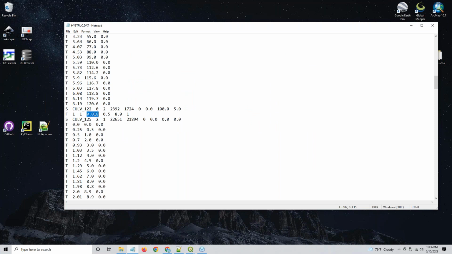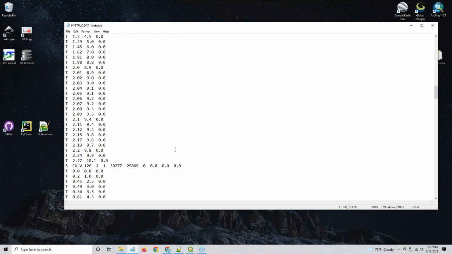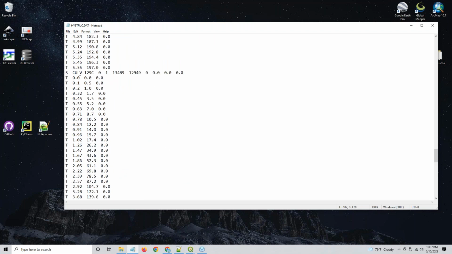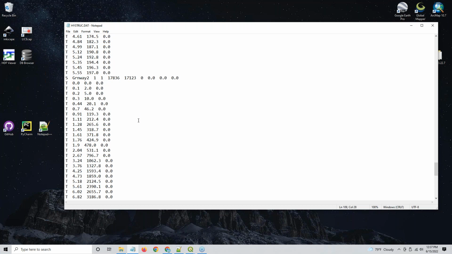It's probably supposed to be 0.013, but I typically go up a little bit. That is your K, your entrance loss coefficient, which might not be quite right, so you might want to check that one. That is the width of that box culvert, and there's only one barrel. And then the last two are 129, Greenway, the two Greenway.